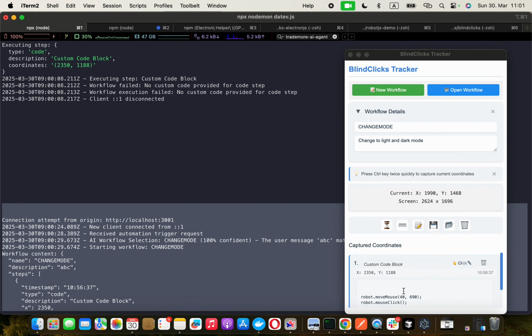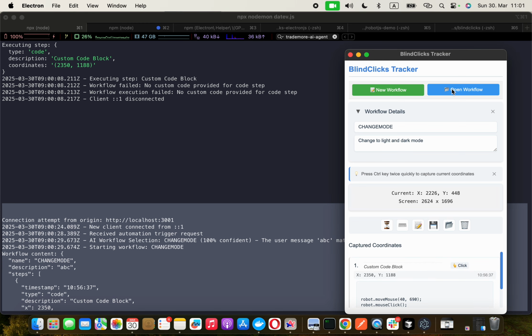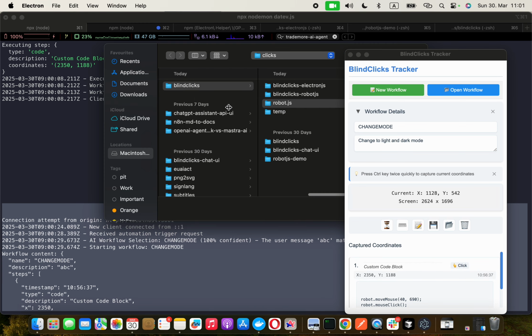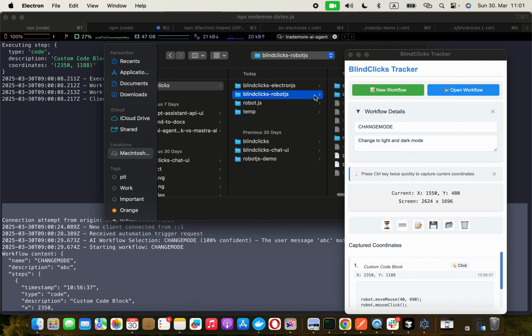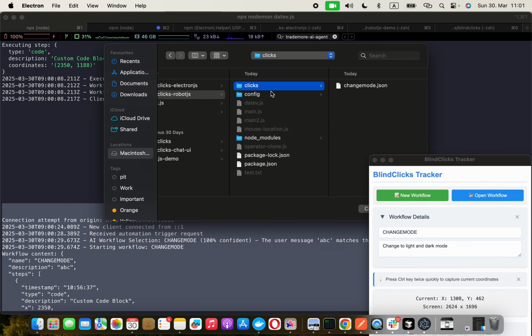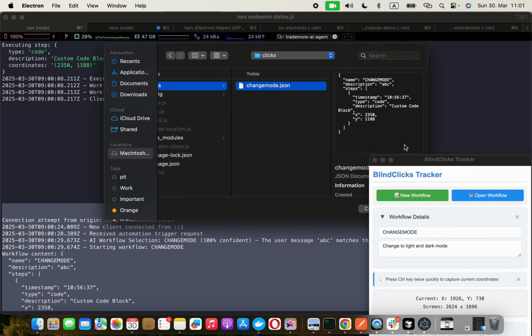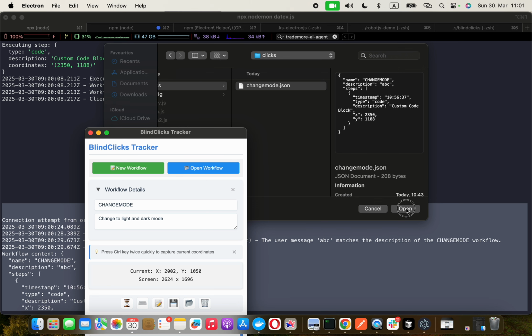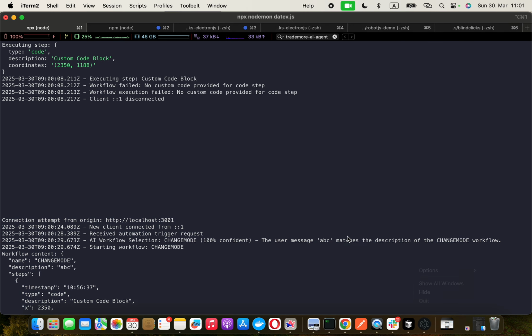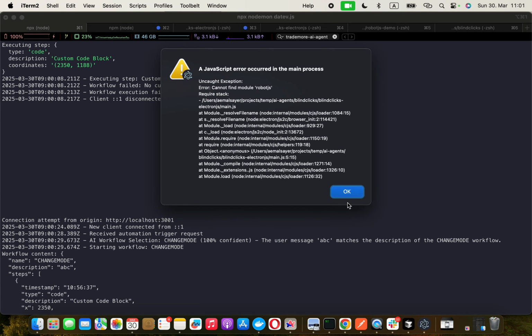Why did it not save the custom code in the first place? It is picking it from the right folder. Oh, this is not the right folder. Actually, this is the right folder. We were editing the wrong file in the wrong place. That also had a clicks folder. Too many files in too many places. All right.